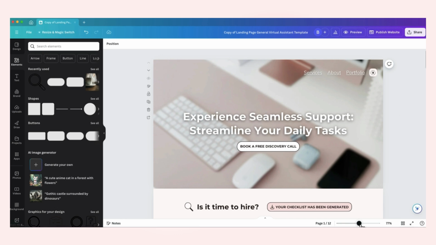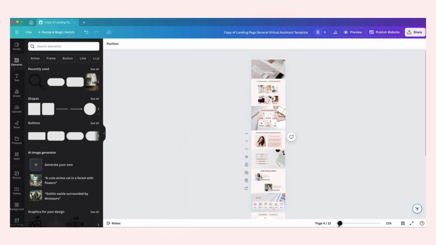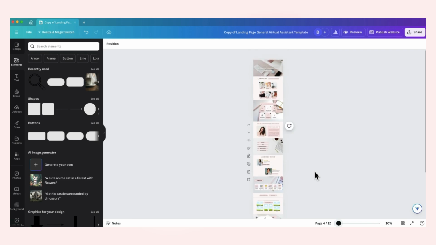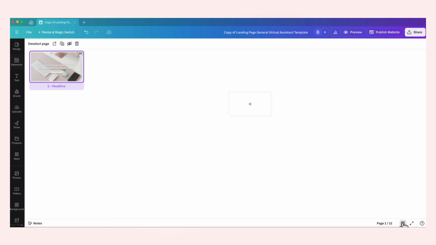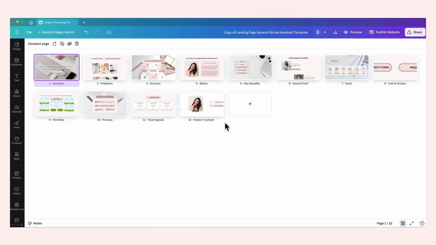If you are going to zoom out, makikita nyo ito talaga yung tayong kabuuan. So, meron tayong 12 pages. So, ibalik ko. Yep, gusto ko ganito kalaki. If you're going to check the grid, so meron tayong headline, problems, services, about, key, benefits, and the like. So, yan yung ituturo ko sa inyo kung paano siya gawin. So, that is just so easy.